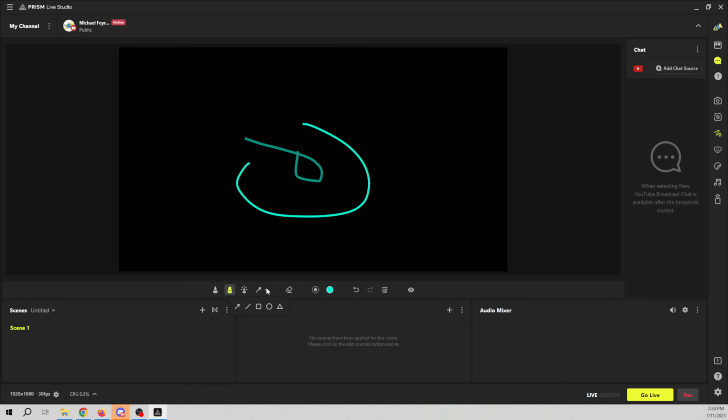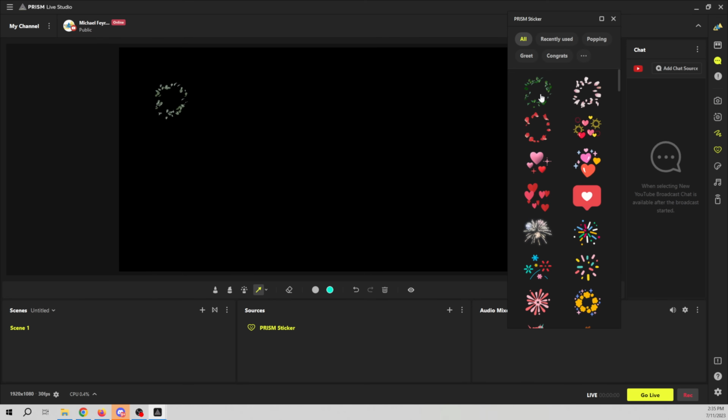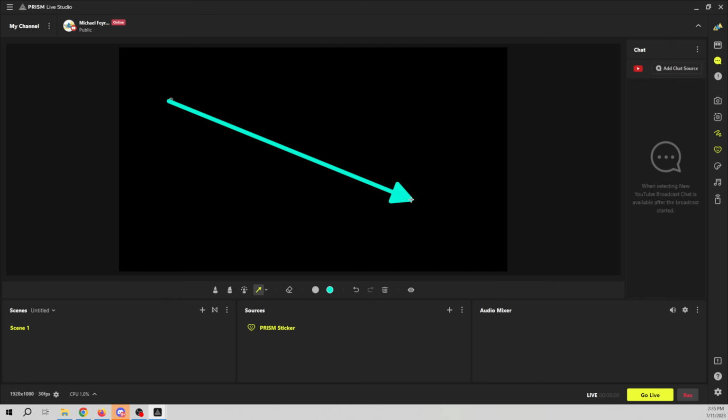And we can change colors, we can use arrows, all kinds of amazing things that you can do with this. You can change the size. So this is absolutely fantastic for annotating or notating your stream or your screen. Right here we have stickers, but we can grab these stickers and place them wherever we want on our screen.